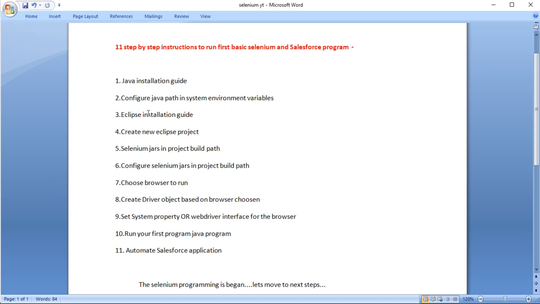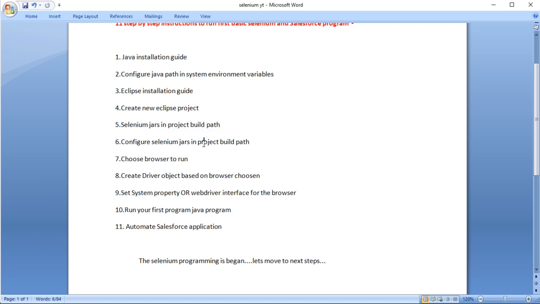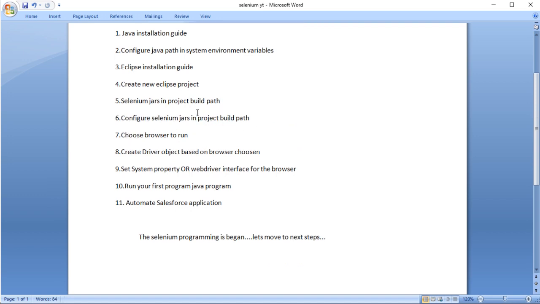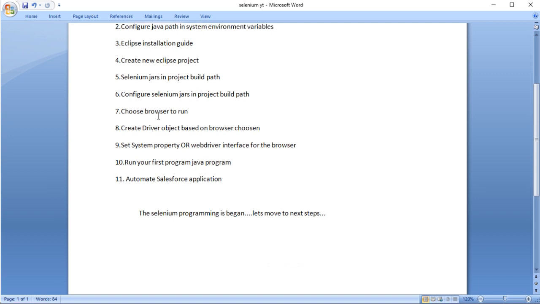After installing Eclipse, you have to create a project in Eclipse. Then we have to set the Selenium jars in the project, for our Selenium web drivers and all the variables. Then we configure those jars into our project path, in order to access some Java libraries and some Selenium jars libraries.